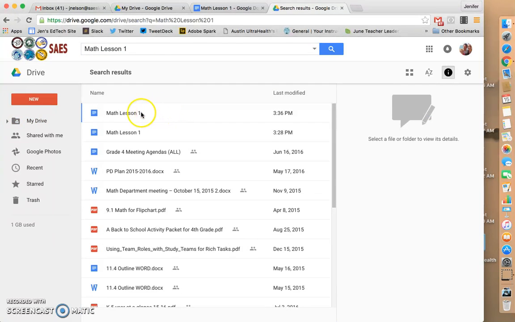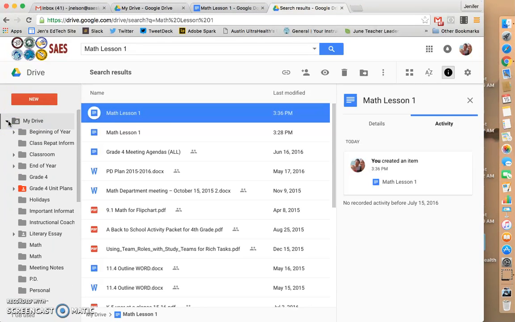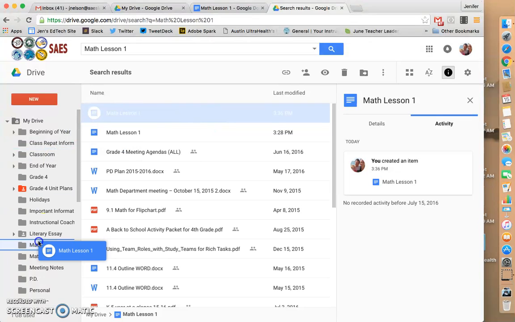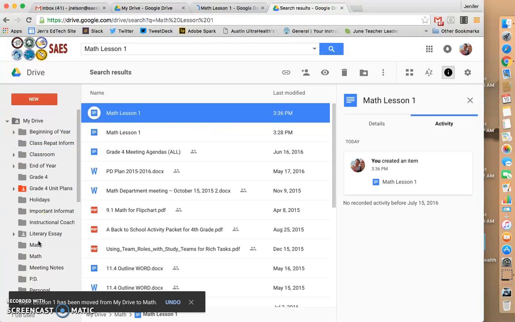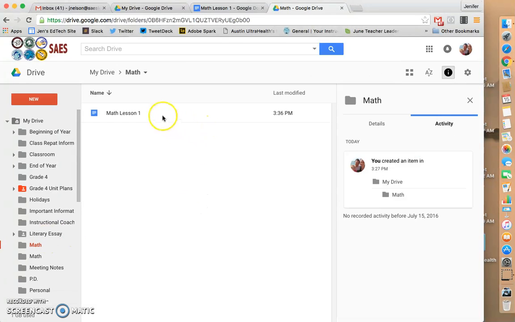So once you find your math lesson, you need to highlight it and drag it. Let me show you how I do that. Over here in my drive, I click on the arrow and it expands my folders. If you remember, we're moving it into the folder called Math. So I click on it and I move it over and I drop it into Math. Easy. When I click on that folder, you'll see that I have one document.